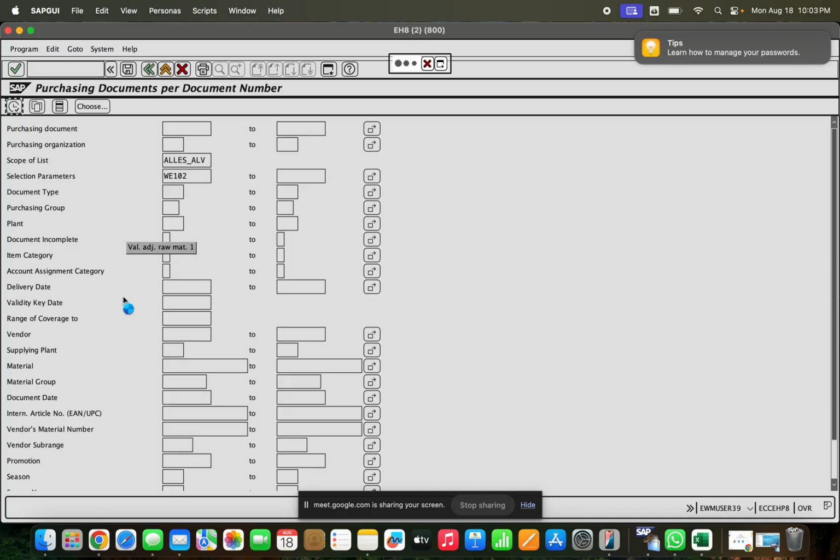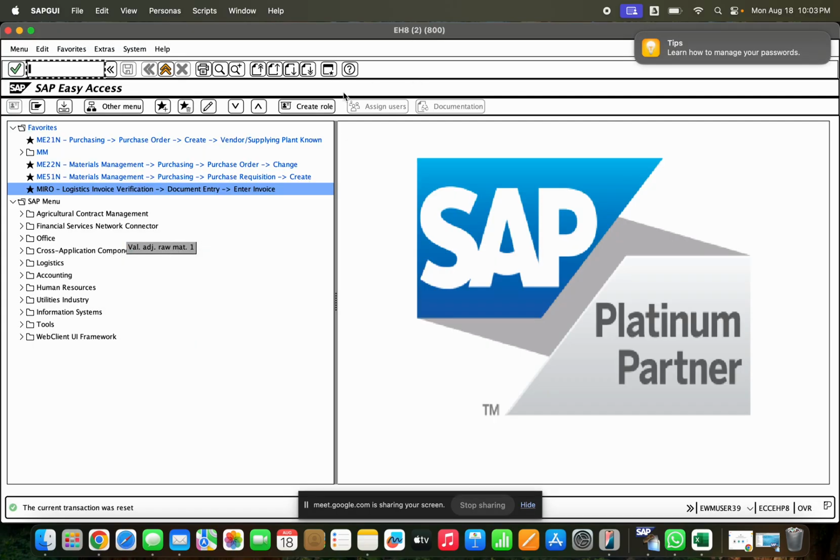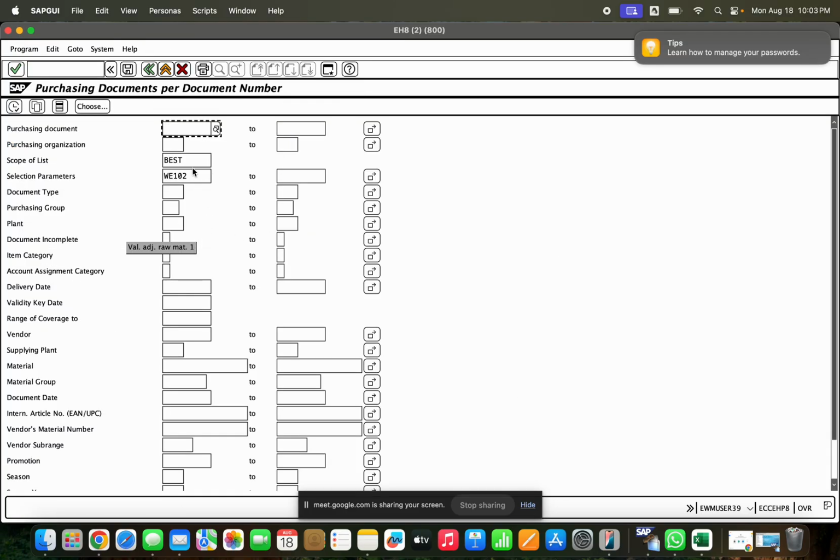Maybe we can give 6 months time. It will take longer time. We'll go again and enter the details. Whatever it is, we can enter the details and put the document date from and to. So what I will do, I'll give for 4 months. Let's see.